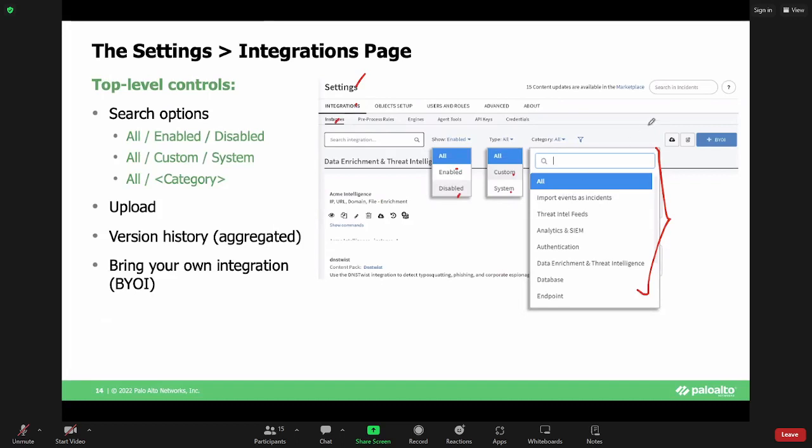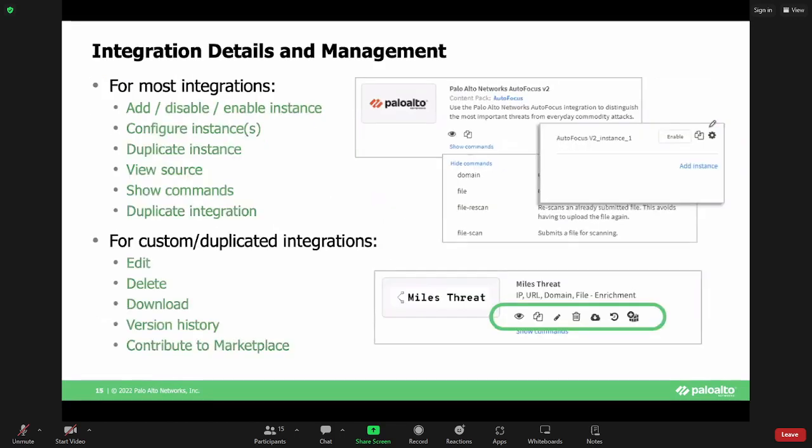One thing that we can do is upload brand new integrations. We can check the version history of those integrations. By the time we click on update, the version changes. And we can have BYOI, which will have a full module at the end of the course. That is bring your own integration: you develop something elsewhere and you bring it to the tool.